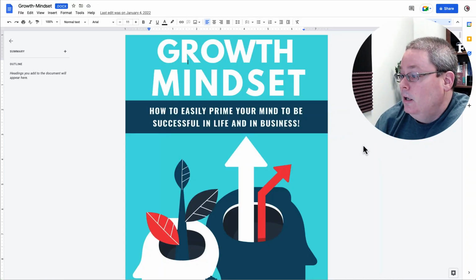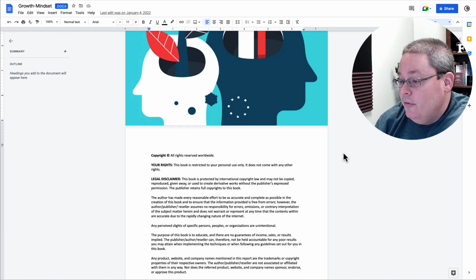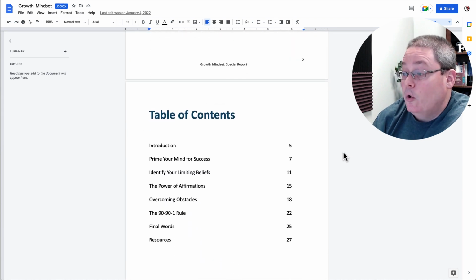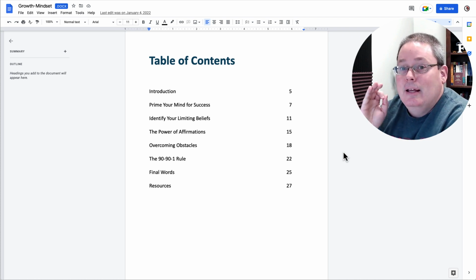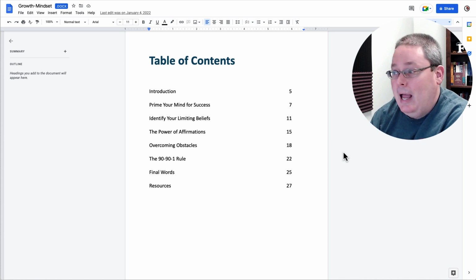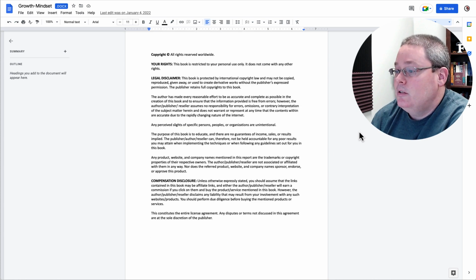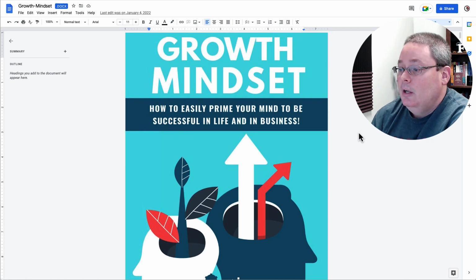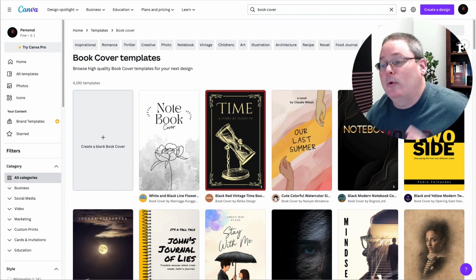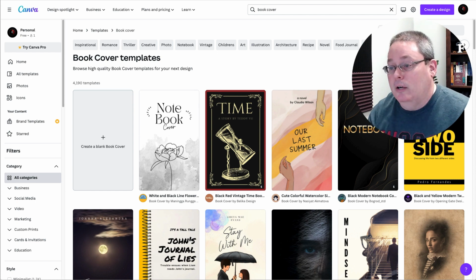I have some PLR. You can see that it came with a cover, and most importantly, it came with a table of contents to generate an original idea or concept with the help of ChatGPT. But let's go back to the cover real quick to cover that and another tool. So we have a cover. If we want to create a new cover, we can simply go to Canva and search for book cover templates.